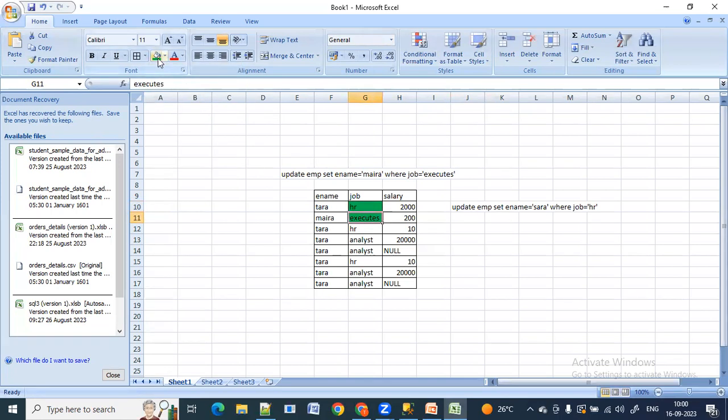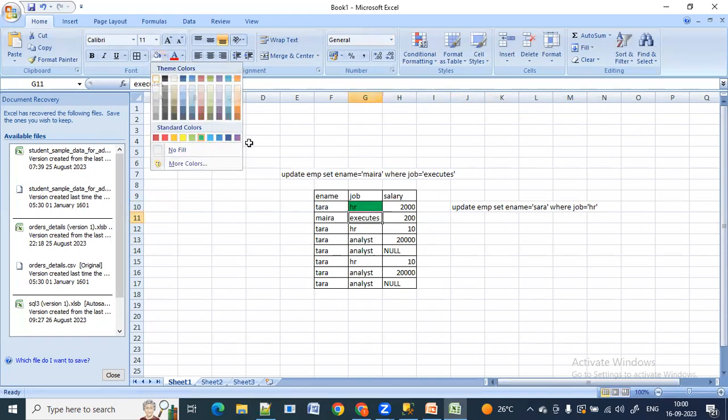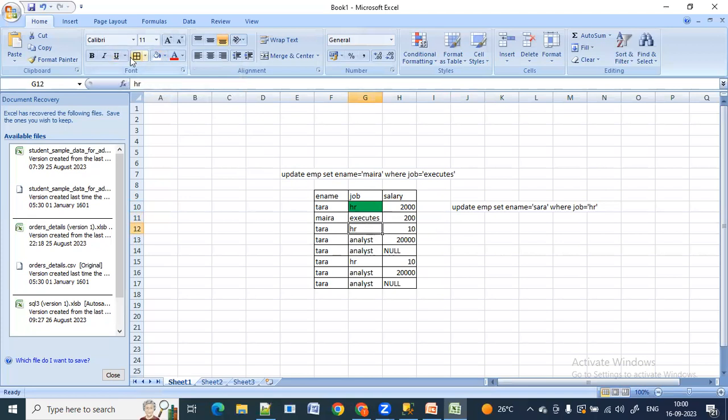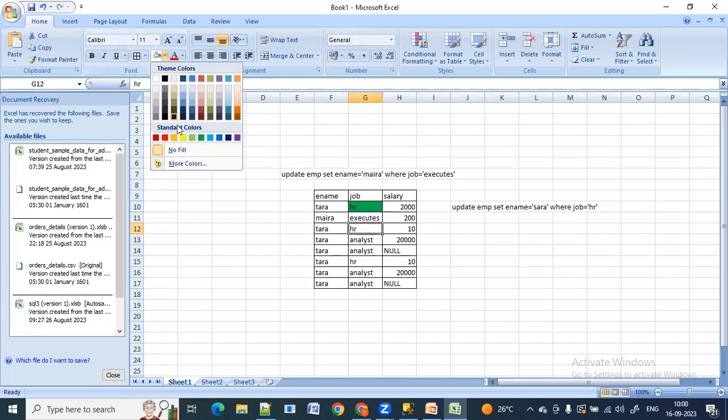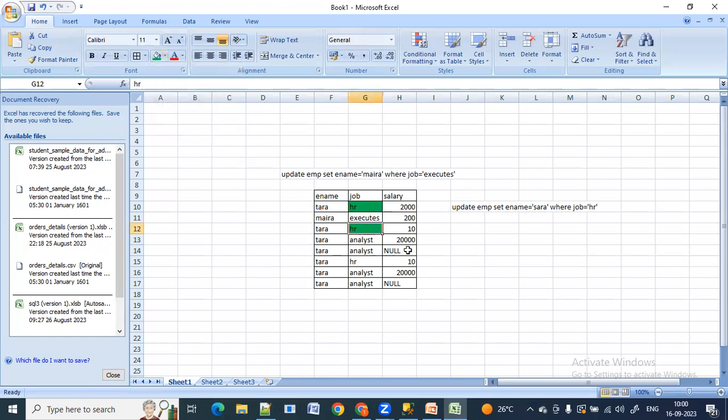Executes equal to HR? No. Don't select this one. Now, HR equal to HR? Fine. Select this one. Now, analyst equal to HR? No. Don't select. Analyst equal to HR? No. HR equal to HR? Select it. Analyst equal to HR? No. Analyst equal to HR? No. Means only these 3 records are highlighted.